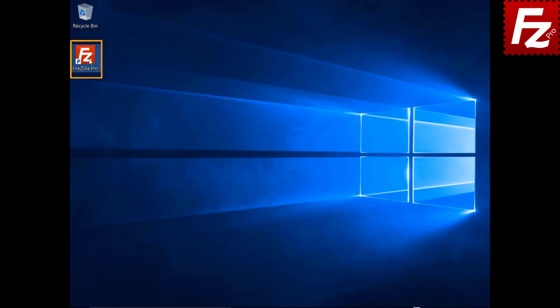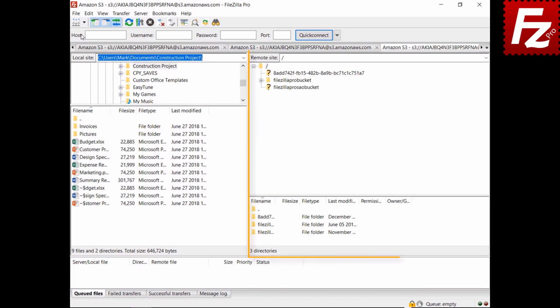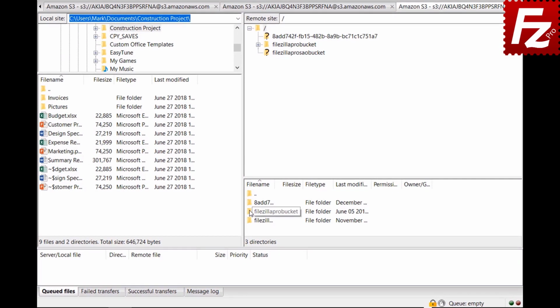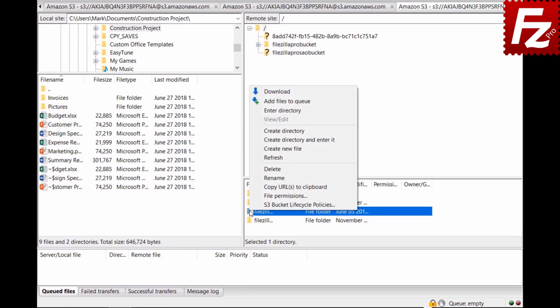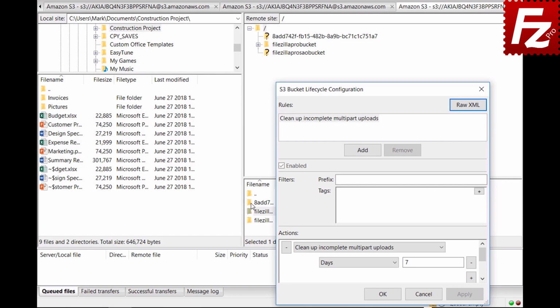Launch FileZilla Pro. Connect to your S3 site. On the right, you see the list of your buckets. Right-click or Control-click if you are on a Mac to open the context menu and choose the S3 bucket lifecycle policies. The configuration is shown.